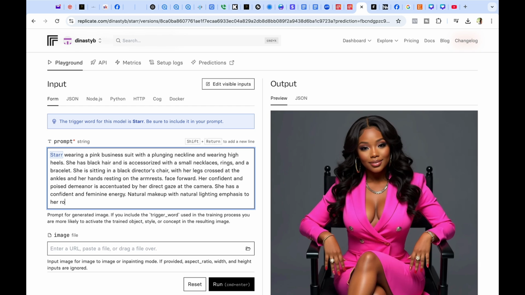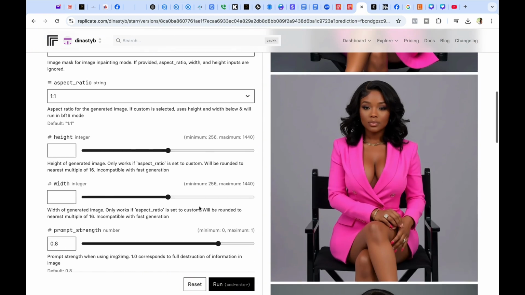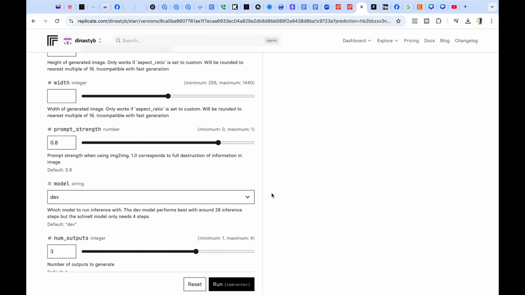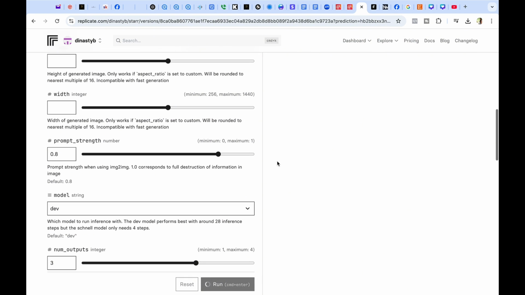So that's what we're doing here. And we're going to go ahead and update this prompt and then run it again. And yeah, y'all see how she looks. And again, once your model is trained, the only thing you're going to be doing is the prompt, selecting how many photos you want, and then run it. And it literally takes a few seconds to make your AI twin.